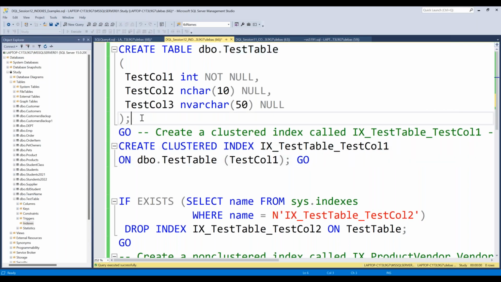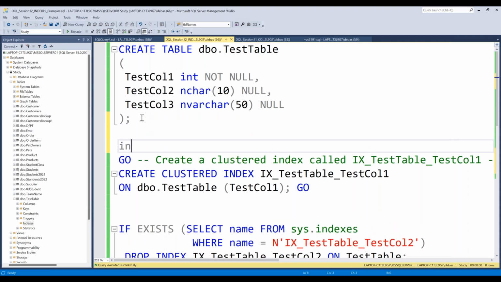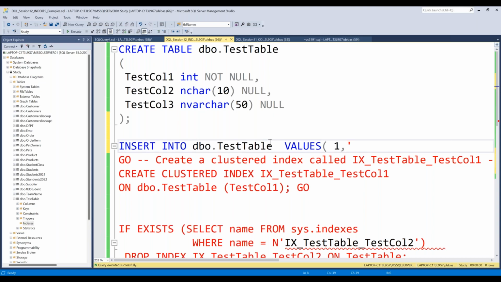Let us do one thing. Let us insert some rows into the table. Column 1 is the integer column, so I will insert 1. Test column 2 is the varchar. I will say Sachin. I will say last column as Tendulkar.